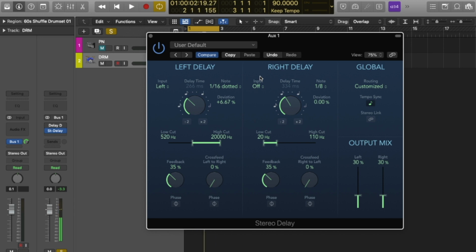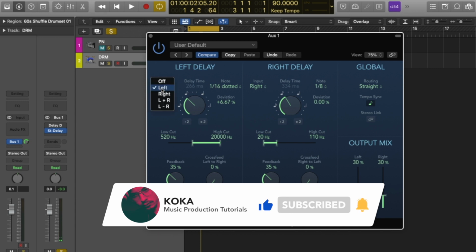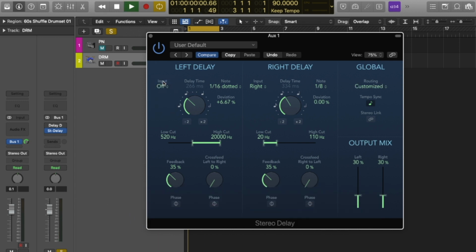Now the delay is only playing on the left channel. And now let's put it only on the right channel. It's a very powerful plugin.